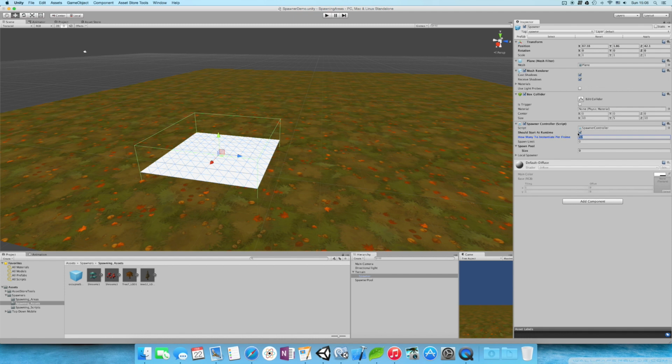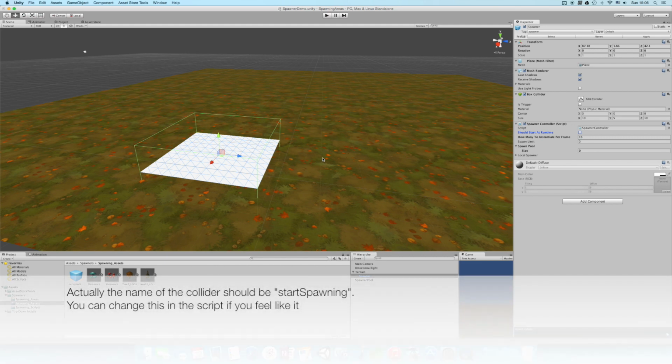Should start on runtime: if it's checked, the spawner will start spawning when you press play. If you don't check it, the spawner actually listens to a collider, which should be called spawn. And on enter, it will trigger the spawning effect.